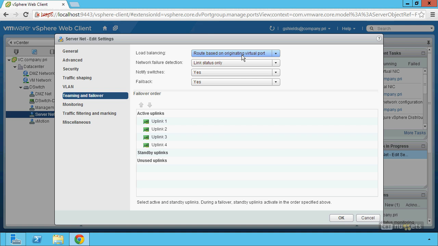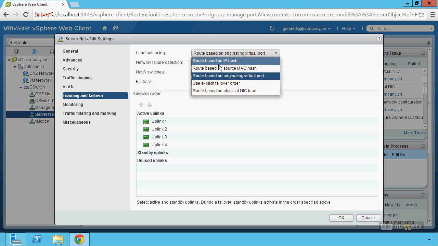In the route based on originating virtual port, I don't have to make any modifications to my physical switch infrastructure. I don't have to have my engineers turn on EtherChannel, but I don't really have great load balancing. I have more like failover than real true load balancing. I can get load balancing if I switch things over here to route based on IP hash and then have the network team turn on EtherChannel.